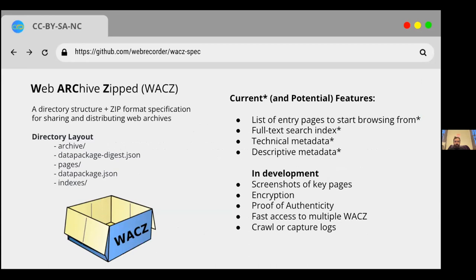So we take the work files that contain just the raw HTTP network traffic, and we also add additional stuff to make them useful. That includes a page index of pages to start browsing from, a full URL index to make it possible to load web archives quickly without loading the entire file. We also can include a full text search index and additional technical metadata and descriptive metadata.